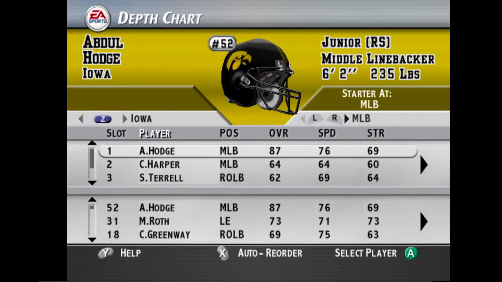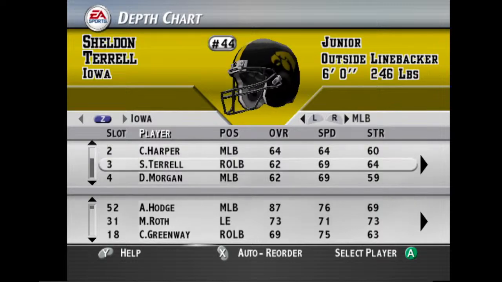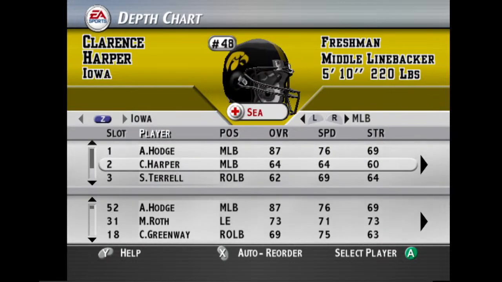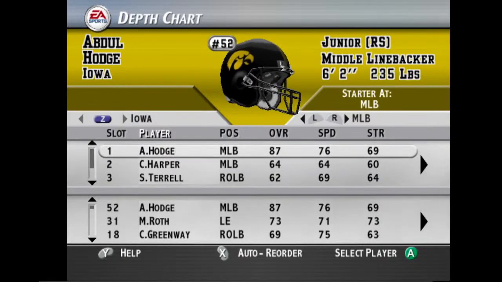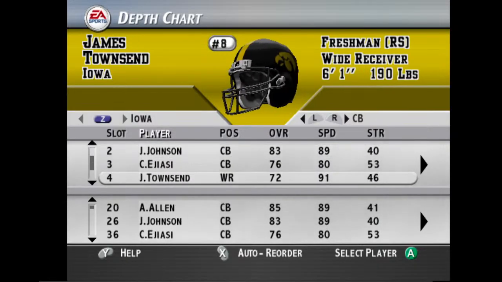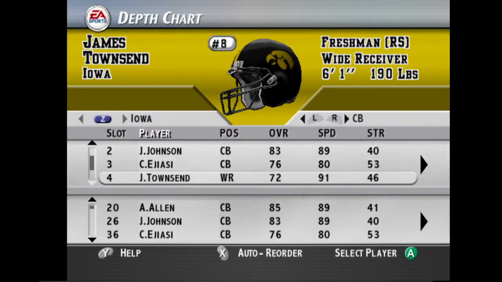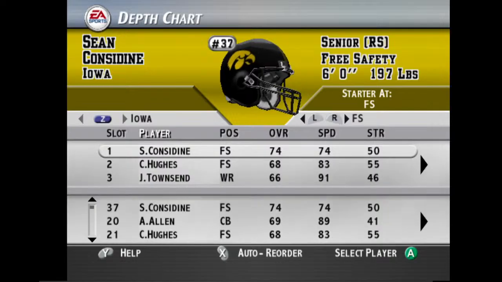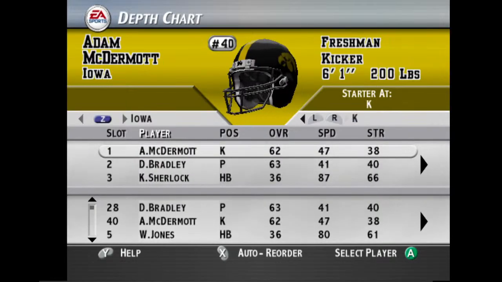Linebackers, they should be fine. It's just Sheldon Terrell will be the second middle linebacker for this game because of Clarence Harper's injury. And for corners, it's James Townsend who is the nickelback. And Kevin Sherlock is actually a dime back, so that kind of sucks. And safeties are just fine.